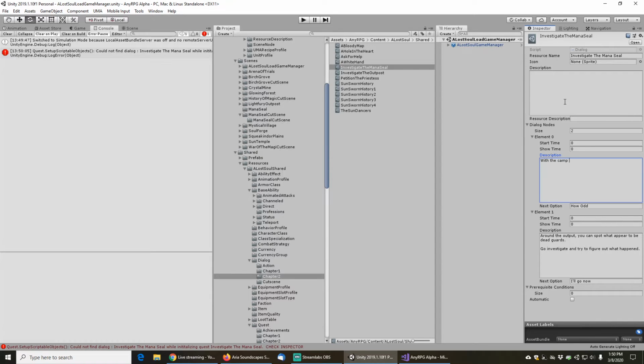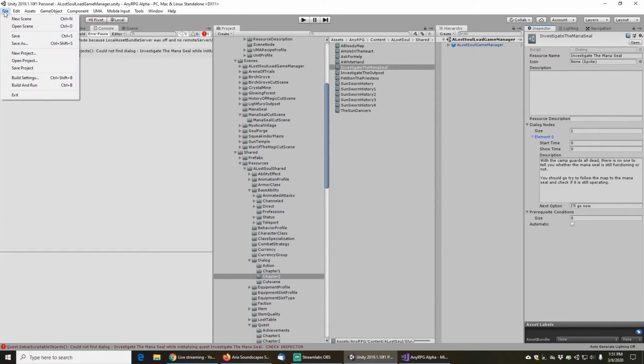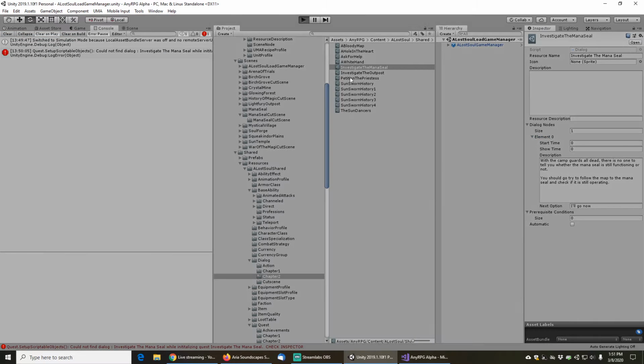Let's see, with the camp guards all dead, there is no one to tell you whether the ManaSeal is still functioning or not. You should go try to follow the map to the ManaSeal and check if it is still operating. And the next option is, sure, I'll go now. That'll just be a single dialogue node, and we'll save that. Now this error message should go away, and we'll have a dialogue before the quest as well.